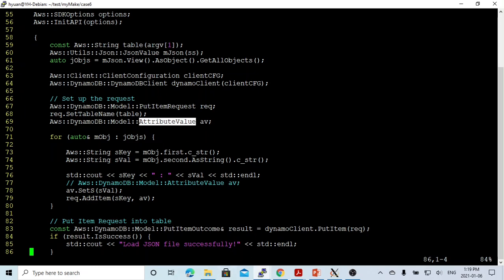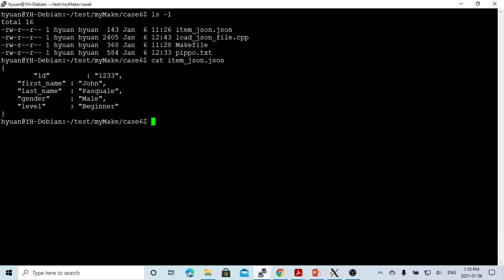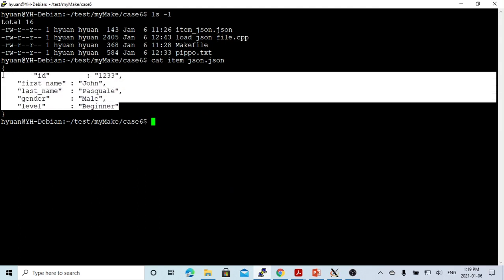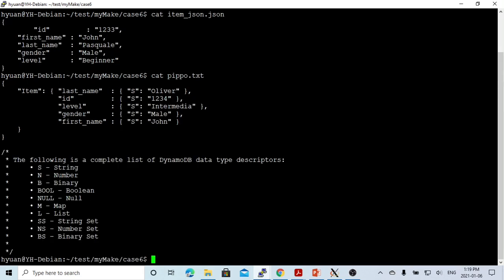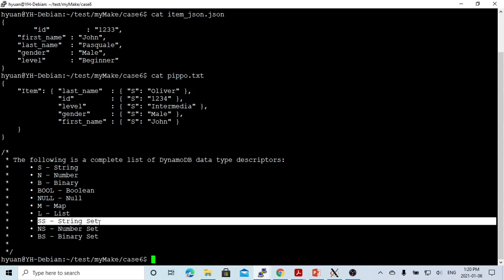The reason we use the attribute value is that DynamoDB JSON is not like standard JSON, which is a plain key value. DynamoDB JSON looks like this: the key is a string, but the value is an attribute value, because they have to specify which data type and which value. Here, S stands for string. Here are all the possible data types: S is a string, N is a number, L is a list, SS is a string set. Currently we have a simple case, where everything is S.